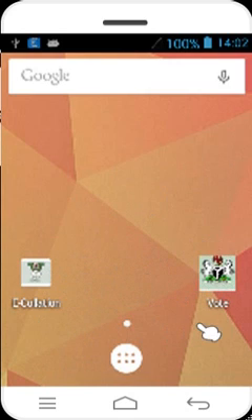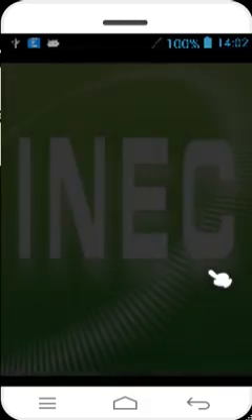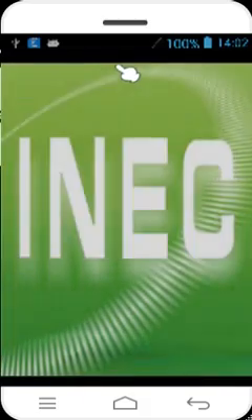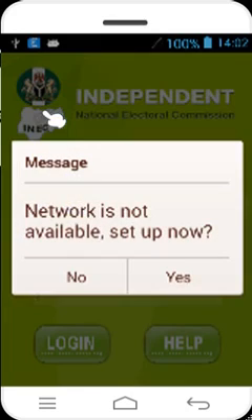Now, to be able to gain access to the accreditation interface, you would be using this vote icon here. So you simply click on it and then you wait for a little while before the interface appears. Now it says network is not available. Do you want to set it up? Just click on no.